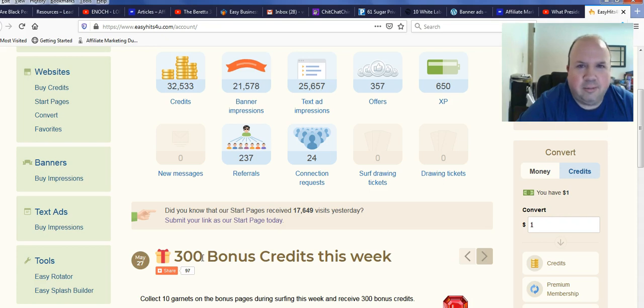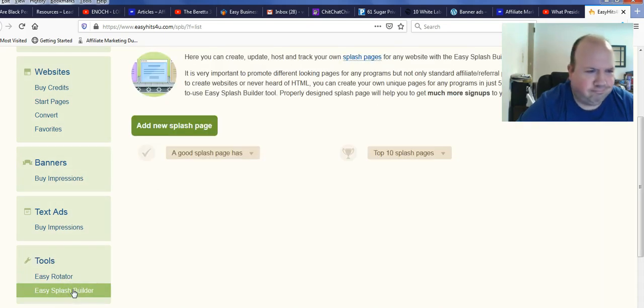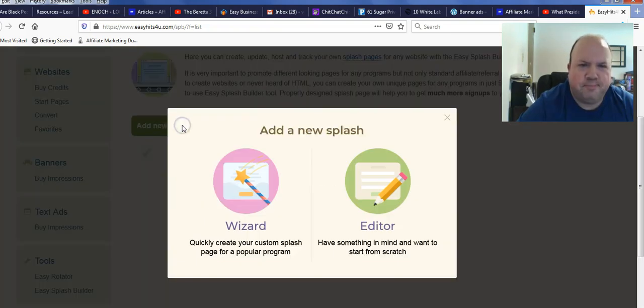I'm in the back office, the home page, I guess what you call the dashboard. And so from there we'll go over here to the left side. We'll go Tools, Easy Splash Builder. If you want some tips on building a page, look at that. If you want to see the top 10 currently on the site, click that. So we're going to do Add New Splash.